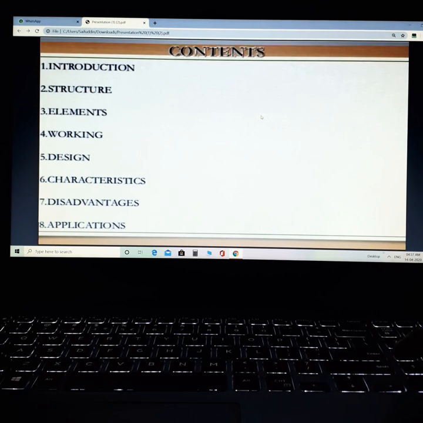So firstly, starting from contents. The contents are introduction, structure, elements, working, design, characteristics, disadvantages and applications.